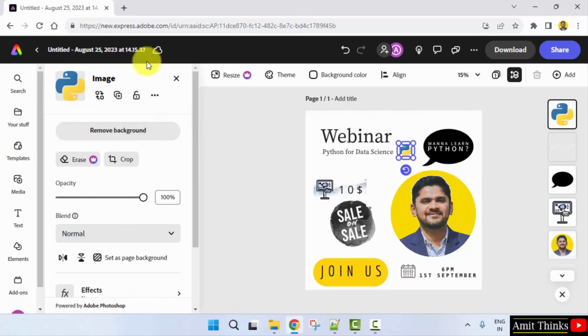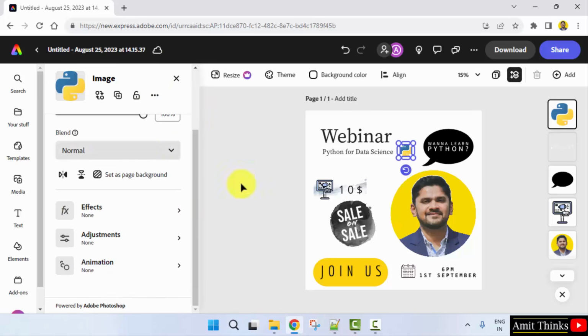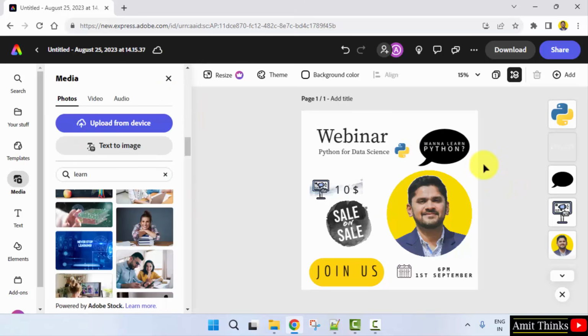We can also do the settings for images which we saw in previous videos. So in this way, we can easily add media, an image, to our already created image in Adobe Photoshop. Thank you for watching the video.